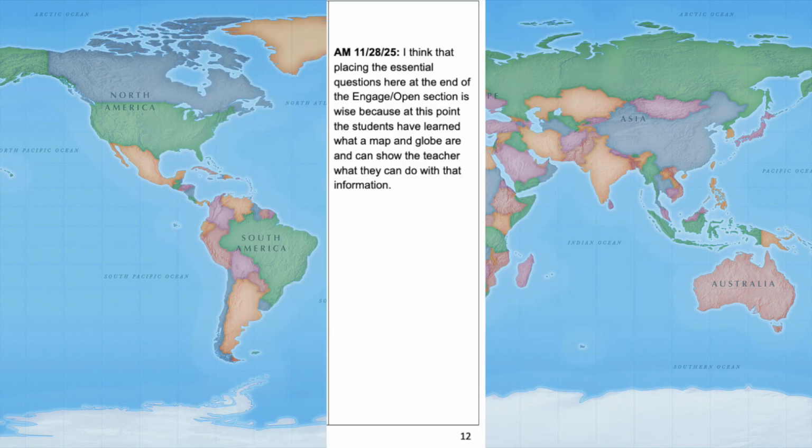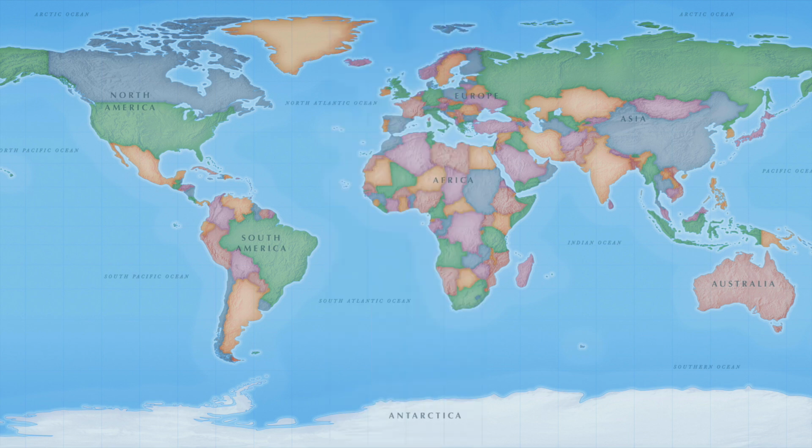On November 28th, I wrote down my thought that it was wise to place our essential questions at the end of the Engage Open section, because by then students will know what a map and globe are, enabling them to show the teacher what their minds can do with that information.